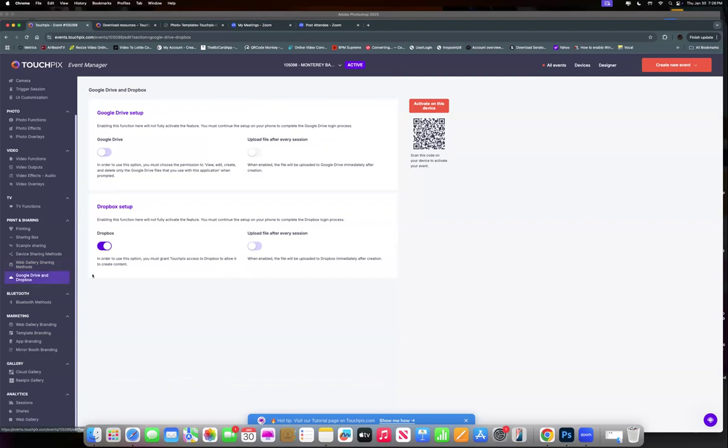Google Drive and Dropbox. This is great. Google Drive. So not only does Touchpix store your gallery, right now it only stores your galleries for 6 months. Google Drive gives you a lot of free space for a Gmail account. I recommend you open up a free Google Drive, because it gives you tons of gigabytes for free. You don't have to pay for that. If you want to archive your events and save them on your Google Drive and then later download them and put them on a USB stick, then you can do that. So I'd recommend you activate Google Drive.